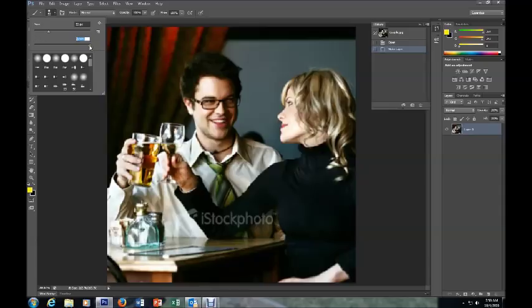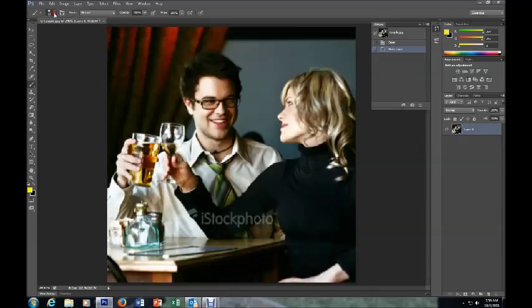And so I'm going to make my hardness 100%. I'm going to set it to... 52 is way too big. I'm going to drag that back down, and you'll see how my shape changes sizes on the picture, and that's how you're going to resize your brush right there in the options panel.